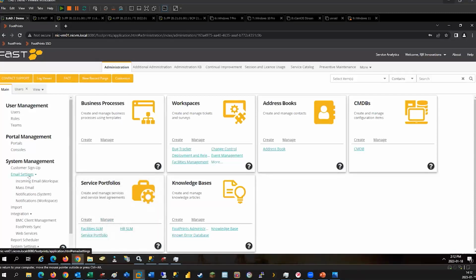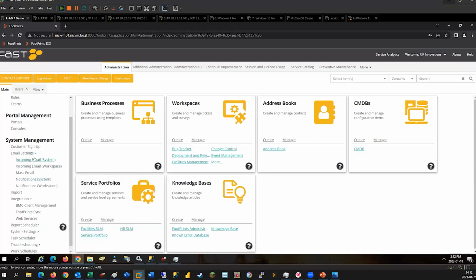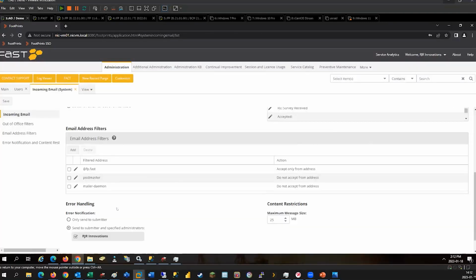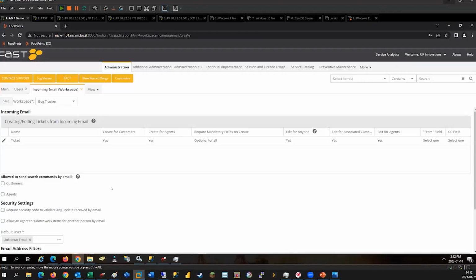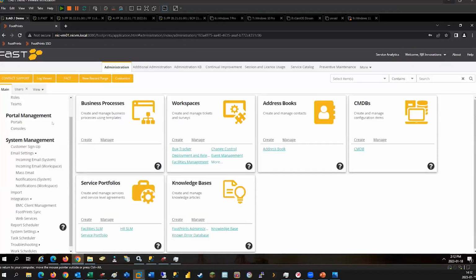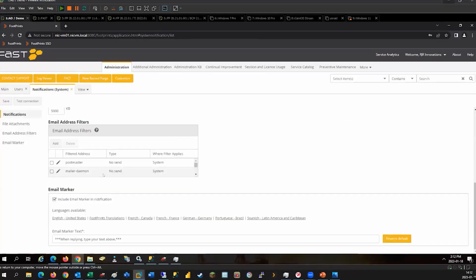So on current versions of FootPrints, they brought this out I think about a year ago now, you can actually change it. Incoming email workspace? No, or is it notifications? It's hiding somewhere. There it is, notifications. So in the notification system, you can now change what the text is. It hasn't really changed the functionality. It's still global, so you can put whatever you want in here.